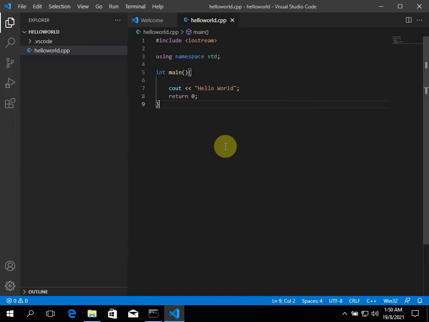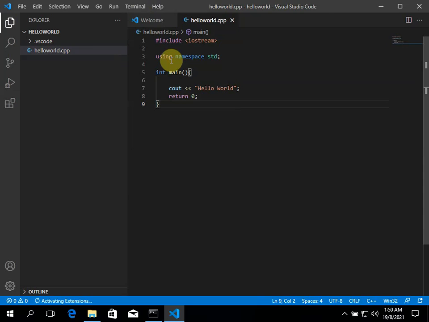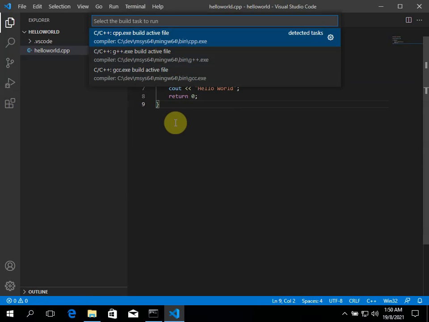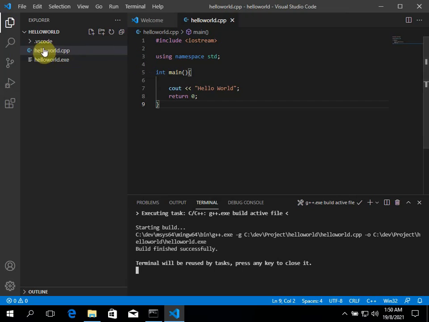Next, we need to compile it. So we go to terminal, and then build task, because it detects G++. See? G++. It says, yeah, select G++. Then if you look closely under .vscode, it doesn't say anything, but it doesn't matter. There should be a JSON file created inside there, and the exe file is already there.